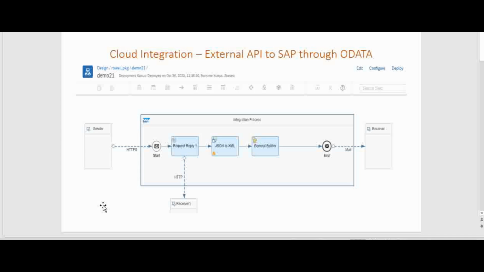In this session we are continuing with the topic of cloud integration: how to consume the external API and save the data into SAP through an OData service using the cloud platform integration, that is in BTP.